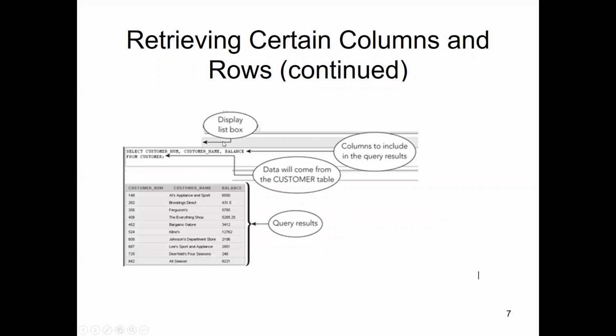So I hope you can see here, it's kind of small, but there is a select statement in there, which is getting the three things in the top line. They are the columns that are going to be retrieved from where? From the customer table. There is no where clause, so it's going to return all of the rows.